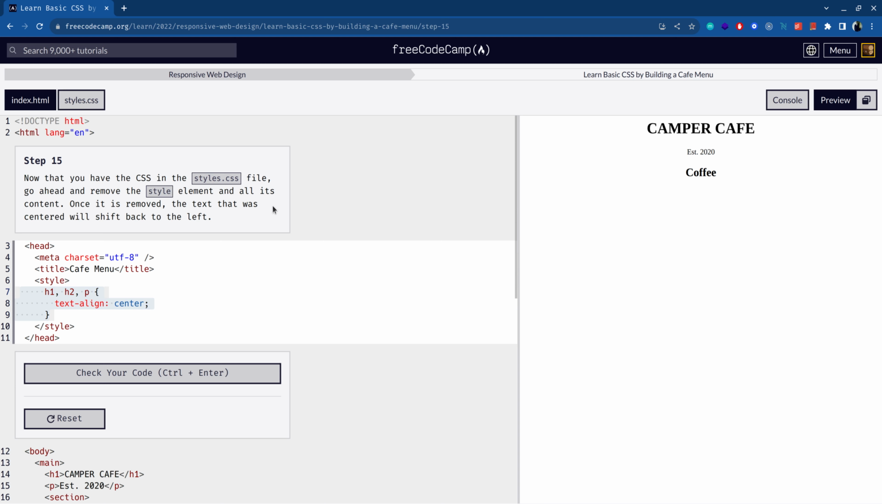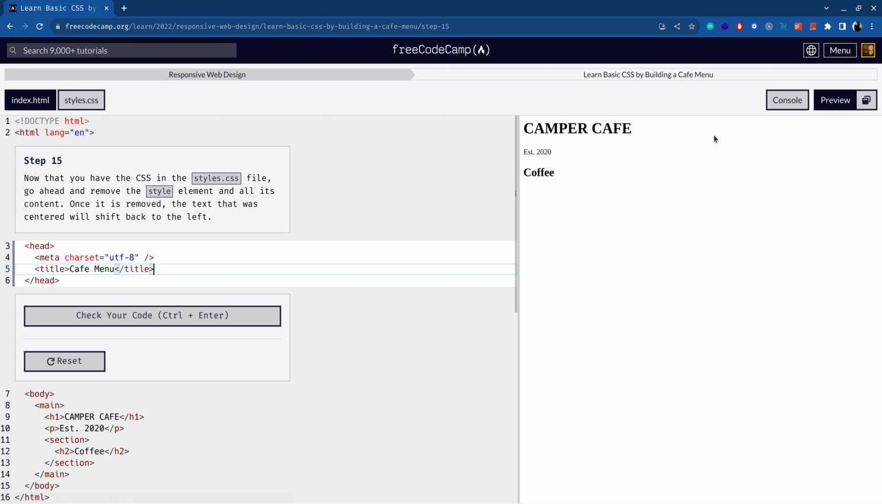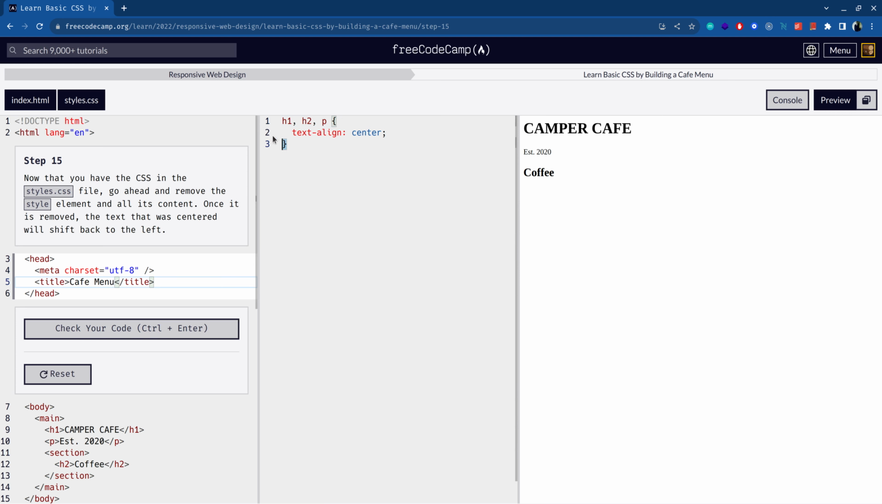Once it is removed, the text that was centered will shift back to the left. So if I remove this style tag right now, then all of the text is going to move back here, even though I do have these styles inside this styles.css file. It is still rendering the content on the left side, and the reason is we have not linked these styles to this index.html file yet.